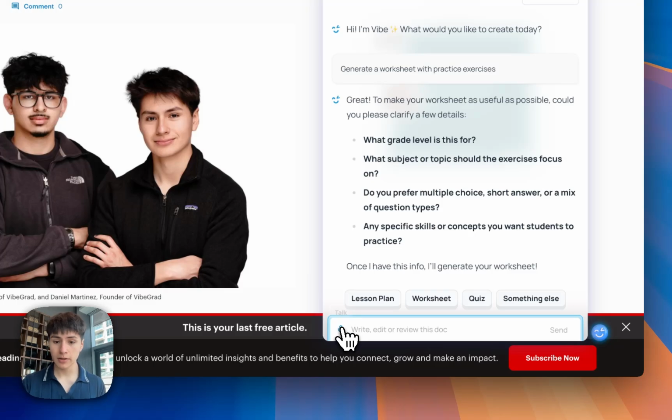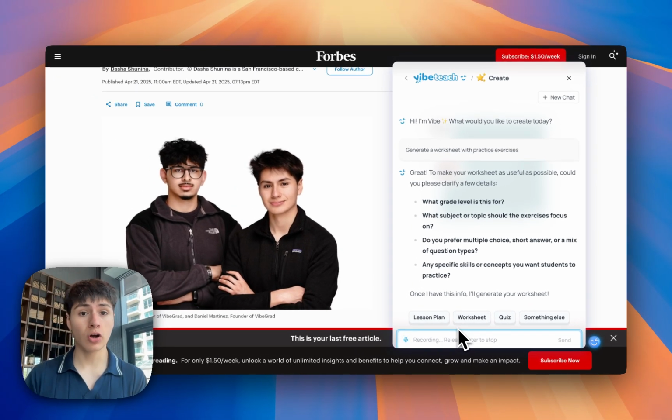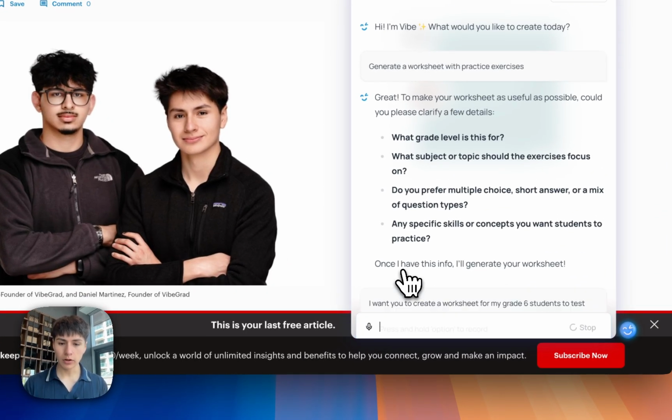So for example, I'll say, I want you to create a worksheet for my grade 6 students to test them for comprehension on this article. And it should focus on like the entrepreneurial aspects. Do a mix of multiple choice and short answer. And go ahead and create that in a new document. So I'll click on the mic again.